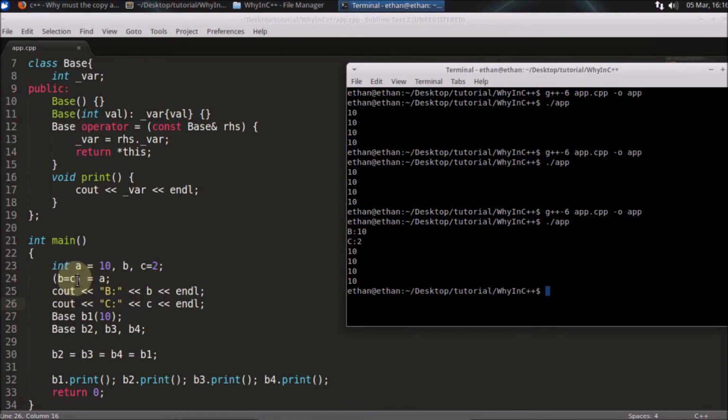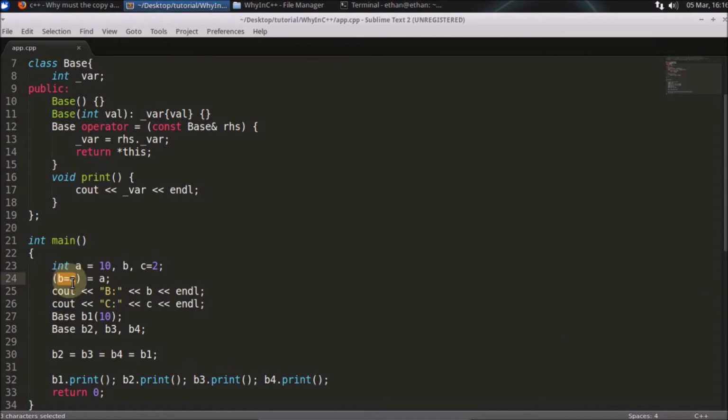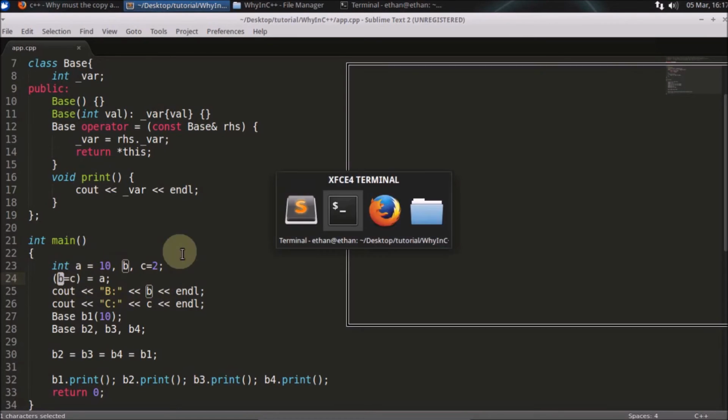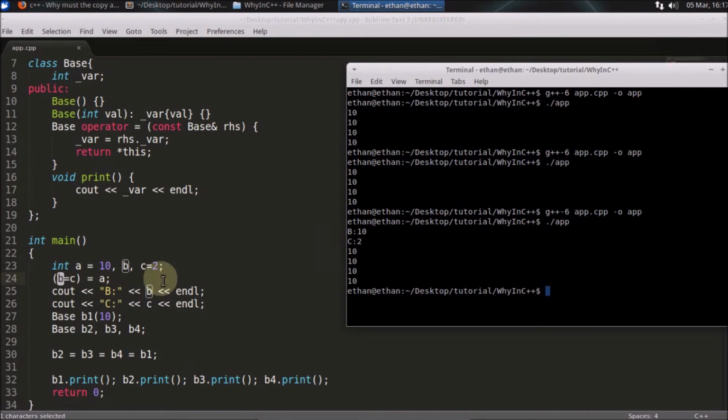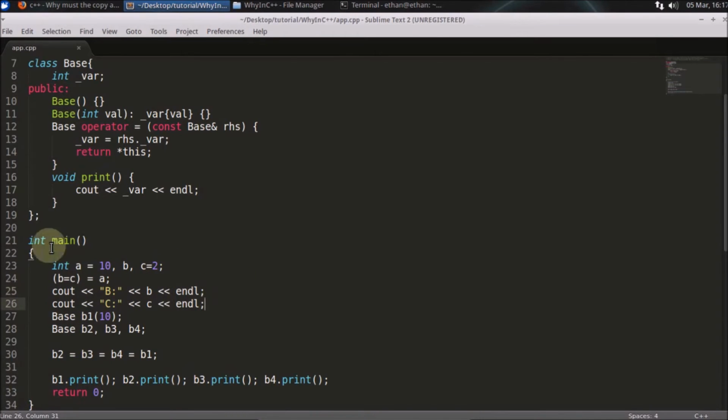This is a round bracket and its precedence is higher, so this will get evaluated first. So c will be assigned to b, and now the only object remaining here is b, so you are assigning a to b. It's something like that. That's why b is only getting updated with 10, not c. So you can see this output here. No need to print a, we are not changing a here. So to achieve this, we need this reference.